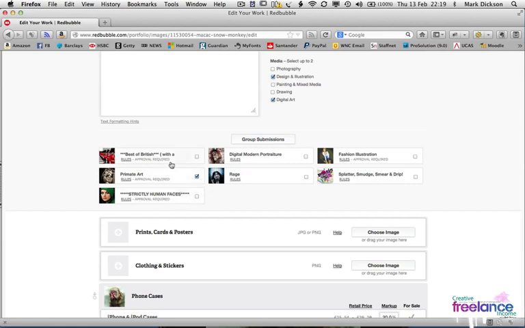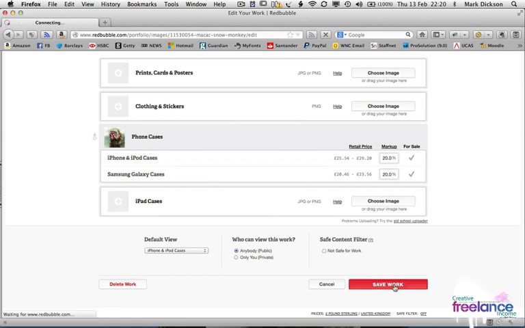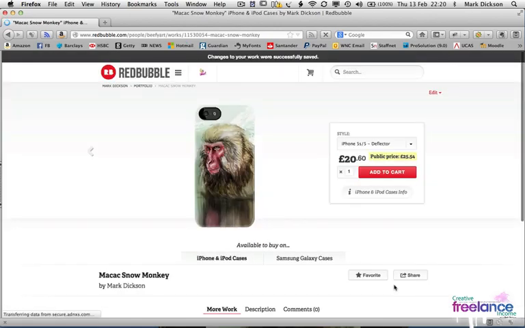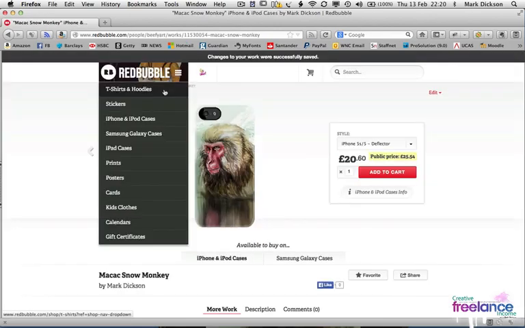Now we've got best of British, doesn't really come under that. Strictly human faces, definitely doesn't come under that. Rage, I don't think we can go with that one. Digital modern portraiture, it's a kind of portrait, but it's a portrait of a monkey, so I don't think they're going to want it. And we've got splatter, smudges and smears and drips. Not really that, so it's only going to go for this one. So we save that, and we've now submitted it to the monkey group.